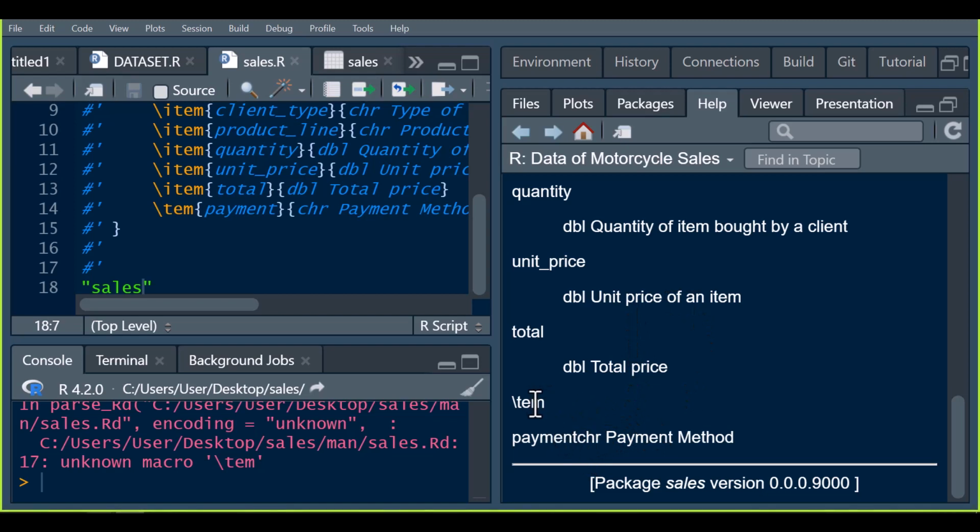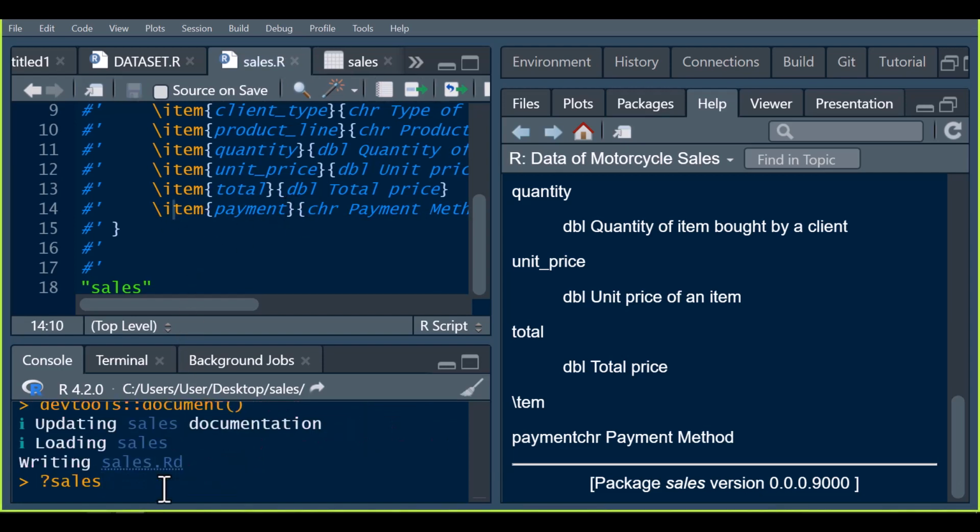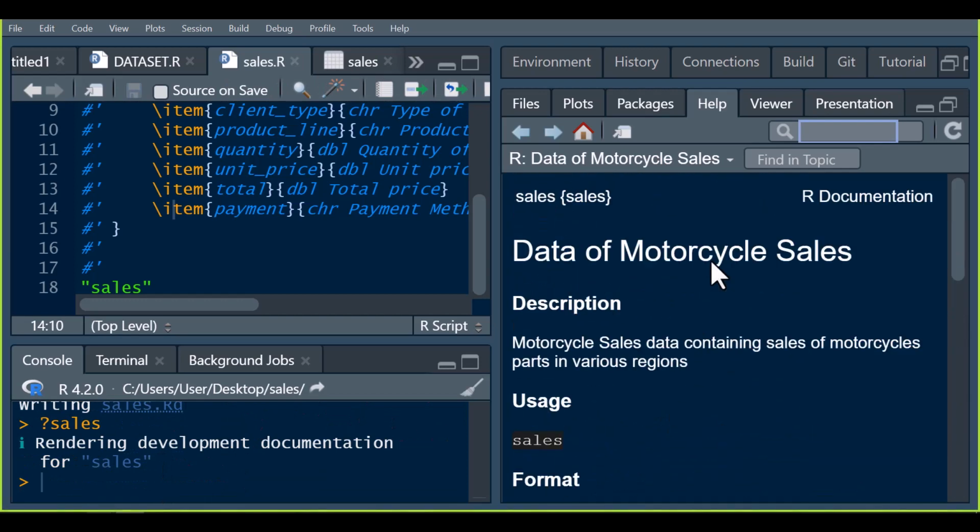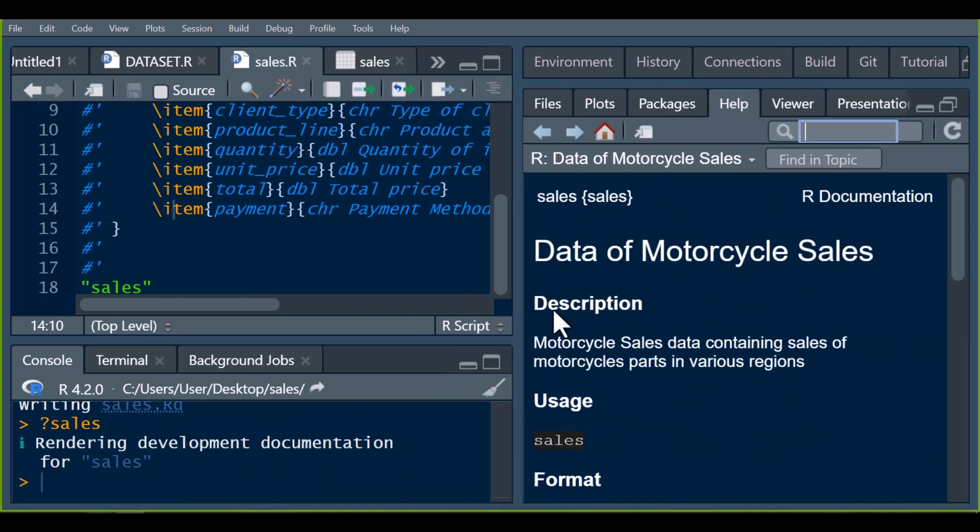It seems I made a mistake here, in item. Then I'm going to run it again. So let me run the documentation again. It's already updated now. So this is how our documentation looks like. It's very easy.